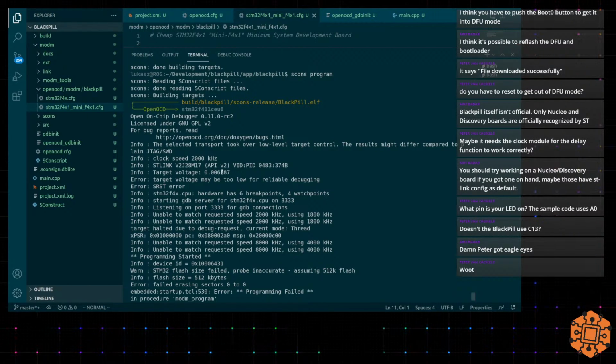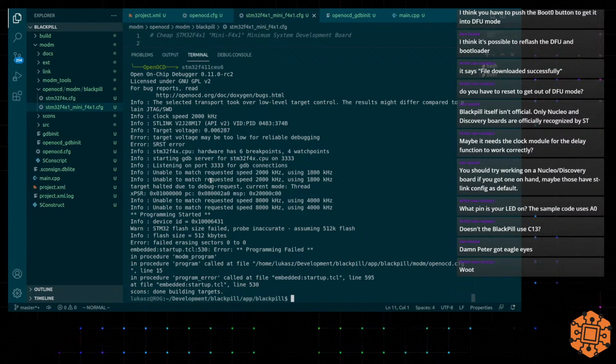Target voltage may be too low. Programming failed. Okay. Wait, what? Program called at file. Program error called at file. Oh my goodness. Flash size. Probe inaccurate. Assuming.